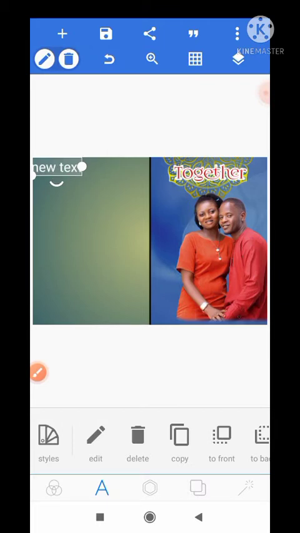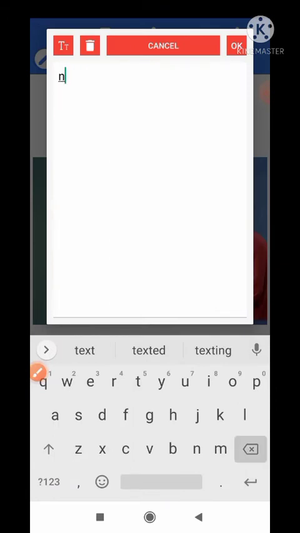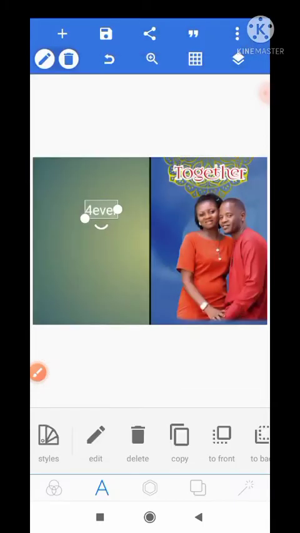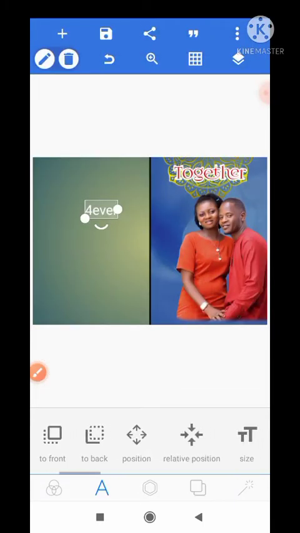So the next thing is to add forever under. So head to the text icon, and then we'll add edit, and then we'll add forever, and then we'll click on OK. So the next thing we want to do is to change the font.